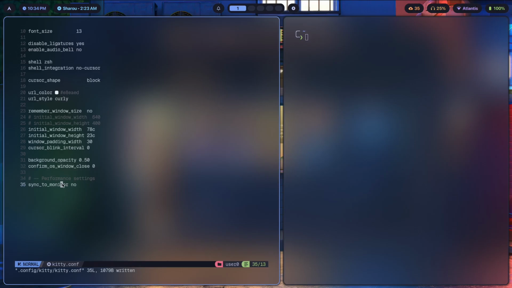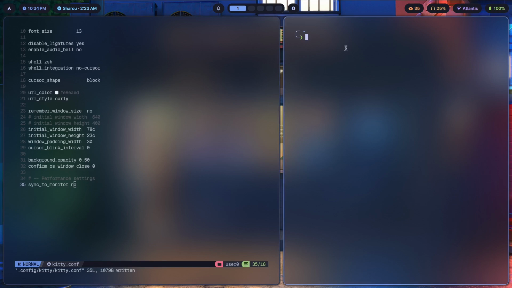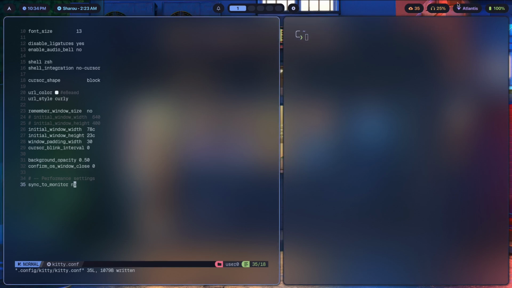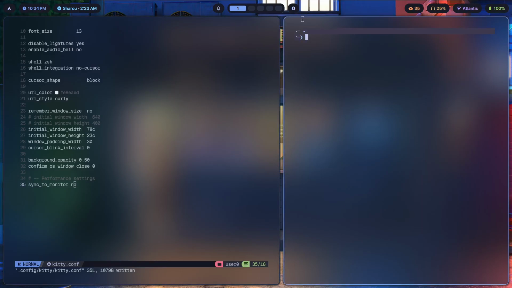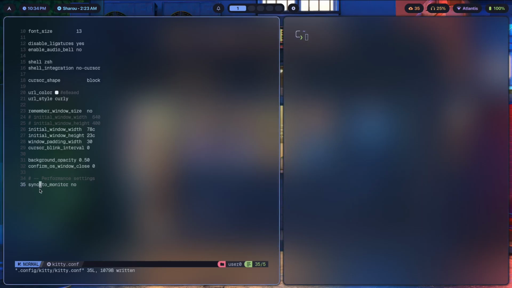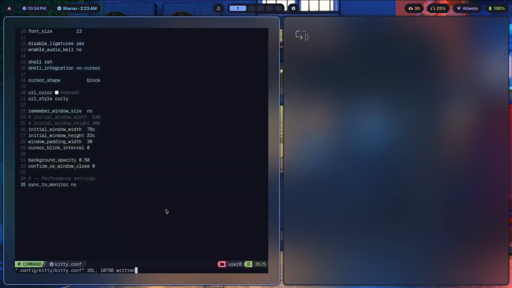And then under performance settings, I have just set sync to monitor to be no. This is basically vsync, right? So the refresh rate of the terminal is not going to be limited to the refresh rate of the monitor, which is 60 Hertz in this case. So if the terminal is wanting to display frame rates higher than 60 Hertz, 60 FPS, it is going to be allowed to do so because of the sync to monitor setting. Okay, now that is it for the terminal settings.